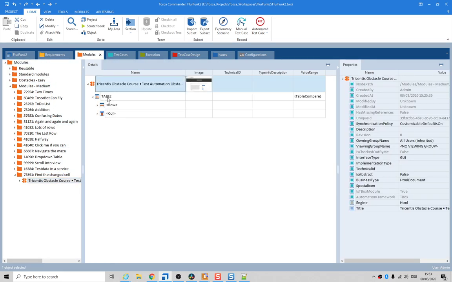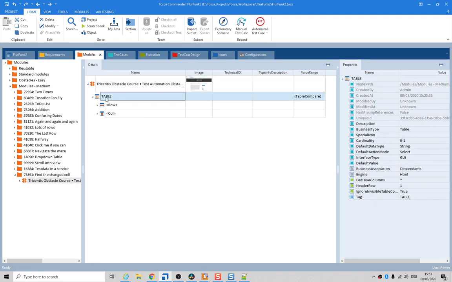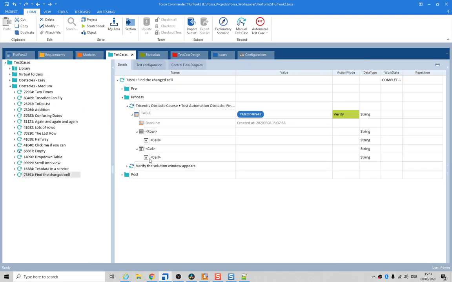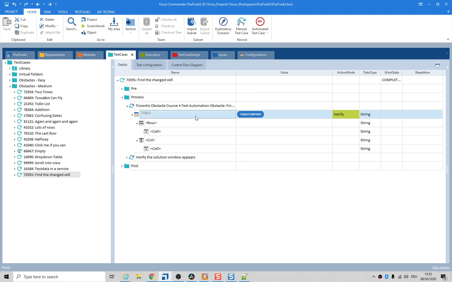got our little table here. We scanned it already, not wasting your time with that kind of nonsense. Then if we look at the test case, I've already created a baseline. Let's just delete that, and we take that out as well. So that's your table that we just scanned.